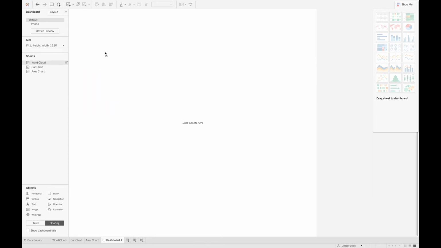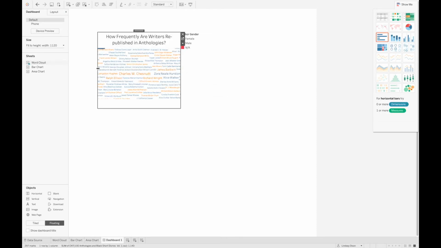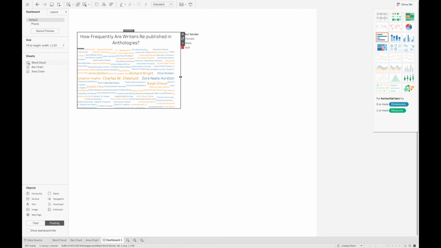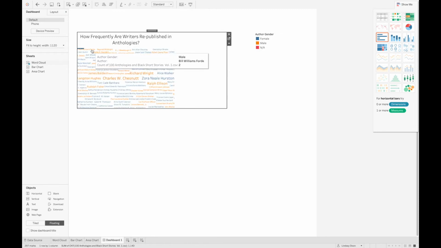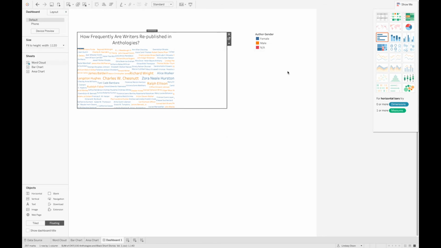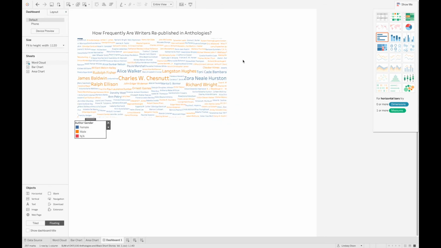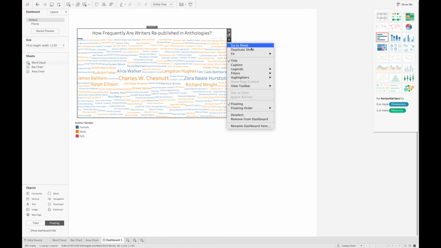And first, we're going to add our word cloud and adjust it to your liking. If you have this problem where all of the words are shifted to one side, select this arrow for more options. Go to Fit, Entire View.